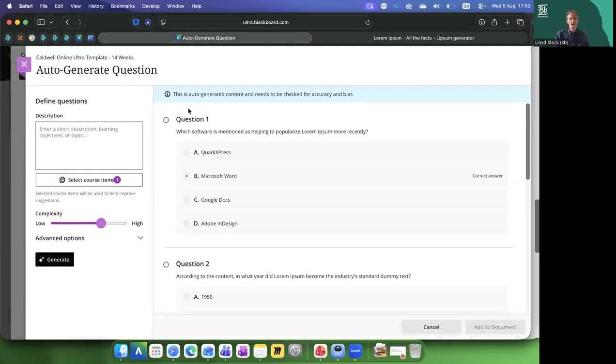So we can choose that, and then we can choose generate. We've got some options here, and if I'm happy with one of these options, I can just select that option and add it to document. Now, I need to check this. This is like all AI, it's never 100% reliable. So if I think this is a poorly framed question, then I need to check it.